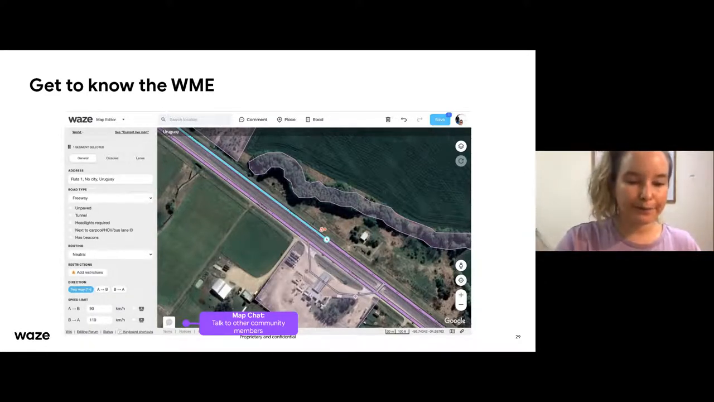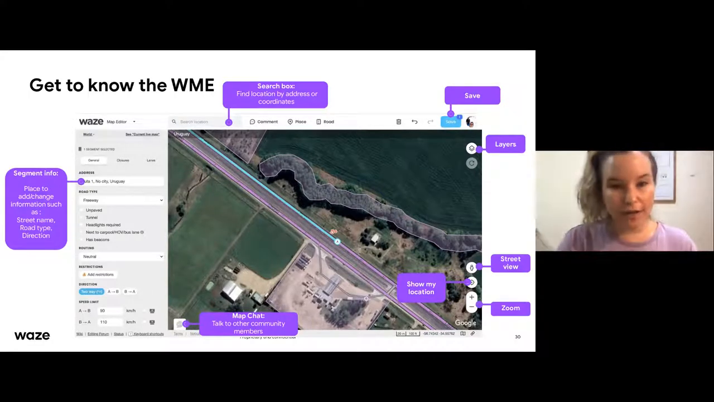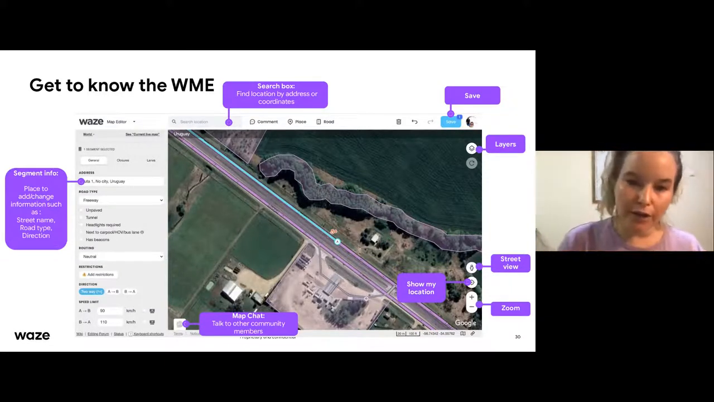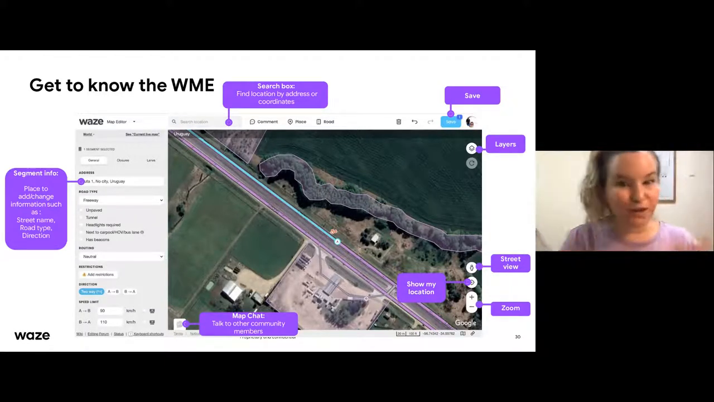The next thing is that it's a very good idea to take a look around Waze Map Editor and click a few things and make sure you understand your surroundings. Of course, be careful not to save anything if you're only testing around, but it's important to feel confident about your use of the WME, so get to know it. You also have this slide in the handout, so you'll be able to go over it.